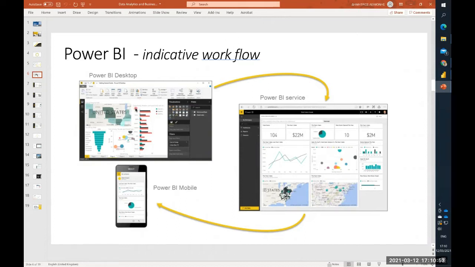And you can use Power BI Desktop to do all kinds of reports with super visuals, and then publish your reports on the Power BI service or powerbi.com. And at the same time, once you publish your reports there, you can also have your reports on your mobile or in your tablet.